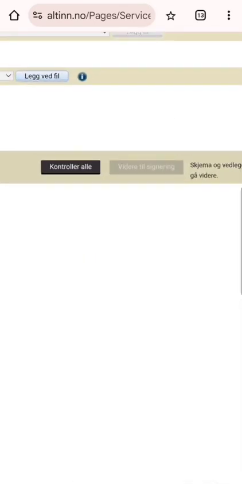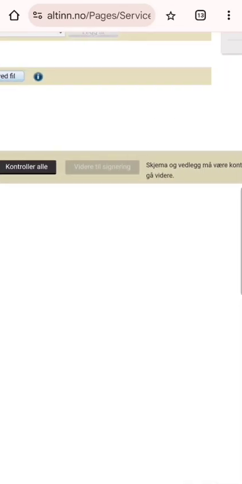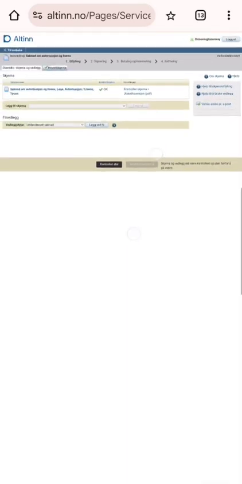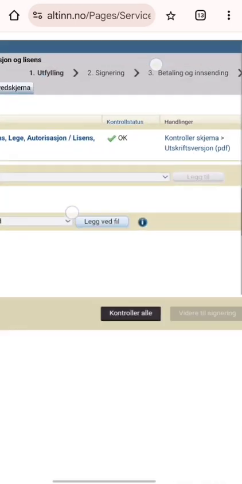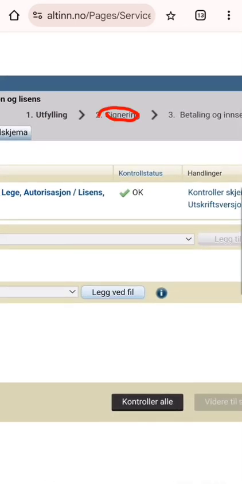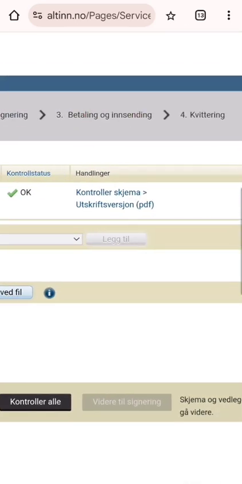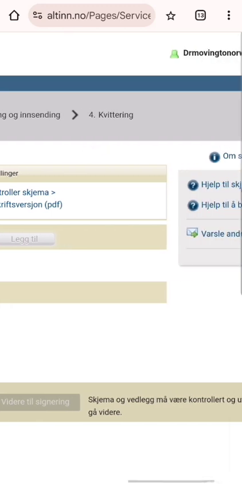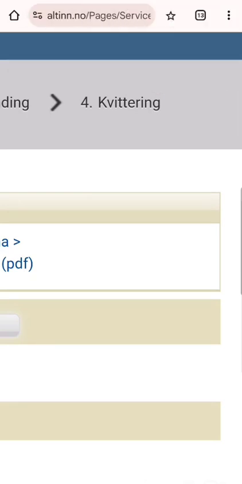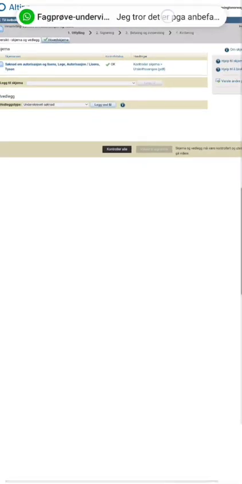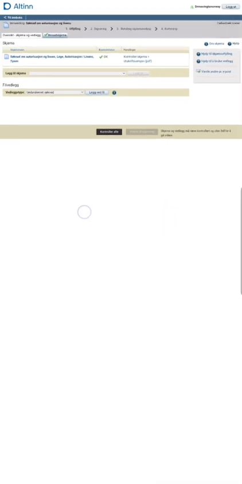And then the option that comes next is vidare till signering, which means it will come to the signing, and you will click on this one. After you finish this signing, the third option will open, which is about payment. There you will write your card information where you will be paying, and once you pay, the kvittering, the receipt that you have applied, will be given to you. So this is the process which I have explained to you step by step.